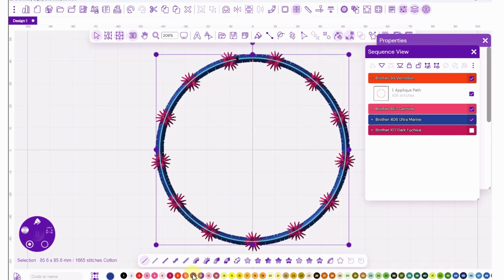And I personally like to have my placement lines and tack down lines consistent in all the designs I create. So I have just chosen this Brother 4 as my placement line, and the Brother 11 color is my tack down line. So for me personally, I just like that. I find that keeps me organized when I'm working on my appliques. When I see a color, I automatically know, okay, that's the placement or the tack down line.